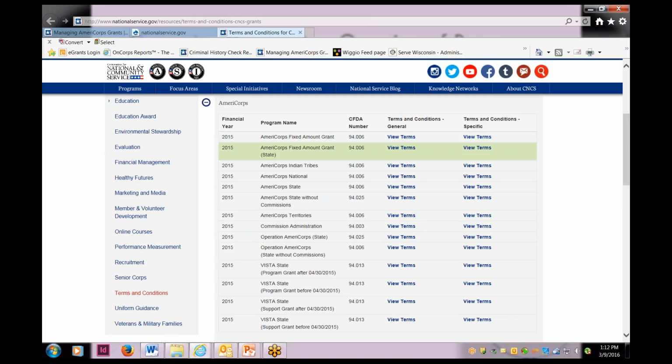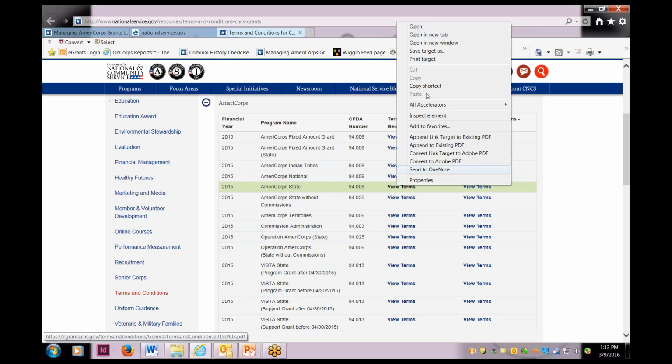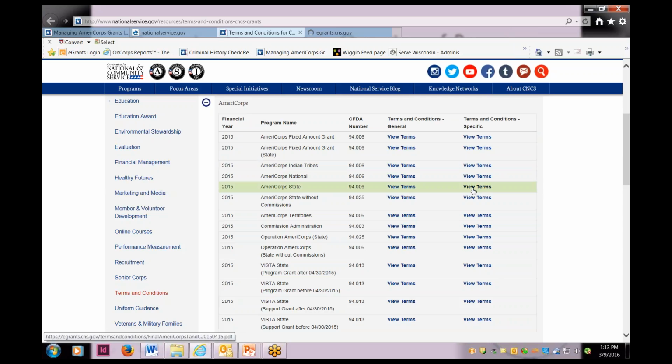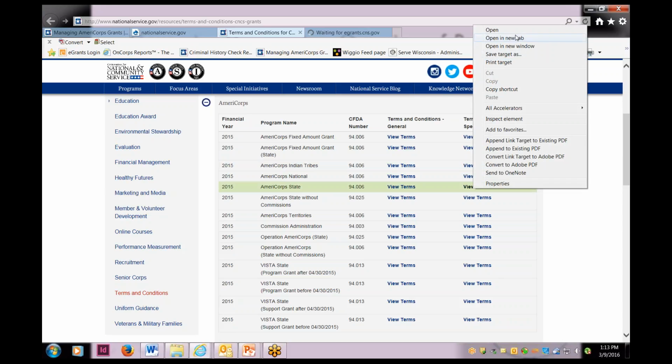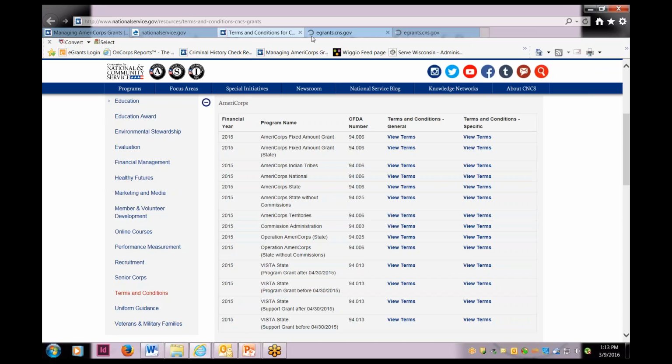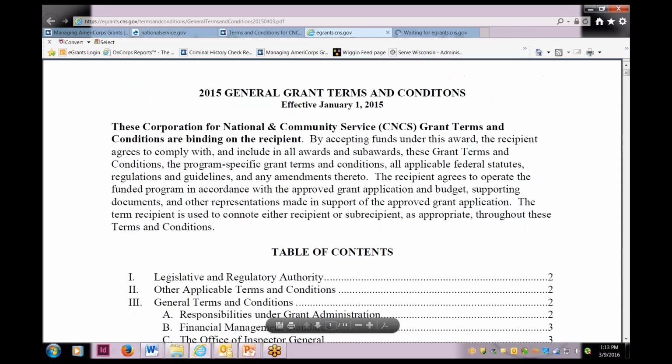There's AmeriCorps fixed amount grants, which have their own terms and conditions. You're looking for the AmeriCorps state terms and conditions. This year they have been broken into the general terms and conditions and the specific. Again, I'll open both of these by doing the right click, open in a new tab. And once those are open, I'm going to go to them. I'm going to do Control F. I'm going to look again for my "electro."